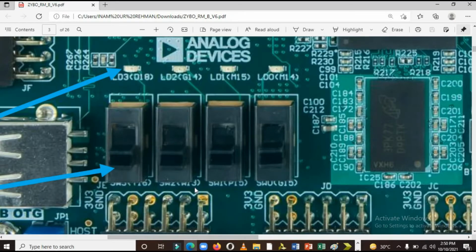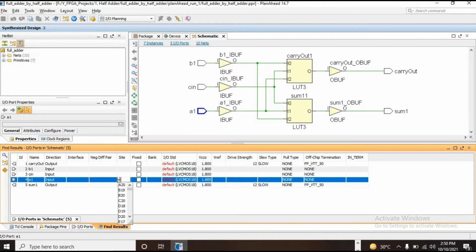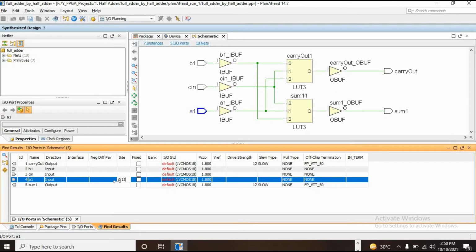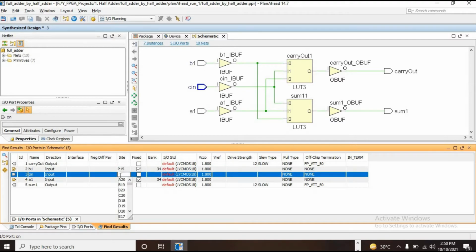So the switches which I will use are basically W13, P15 and G15. So input A as W13, input B as P15, and input carry in as G15.